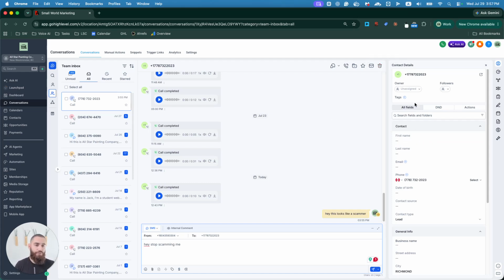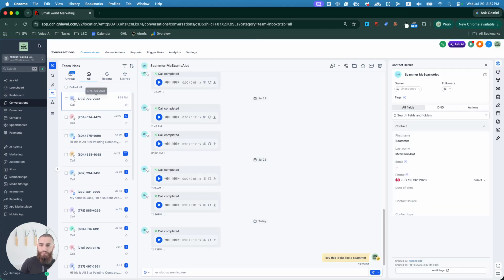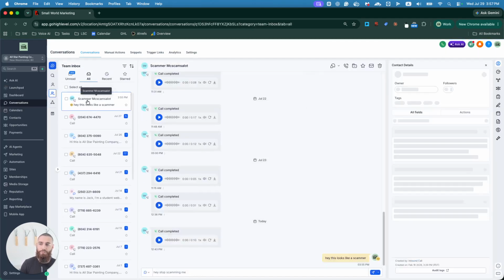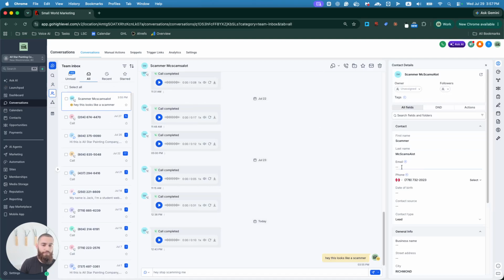Here on the right-hand side, you'll see tons of information related to the contact, such as their first name. So I can say scammer, and the last name I can say mixes scams a lot. And if I just click anywhere, it'll give me the option to now hit the blue save button, and it says here success, changes saved successfully, and their name now populates here. And if I just refresh the page, because sometimes there's a bit of a delay with the software, you will now see that their name populates as well in the overview of the conversations.